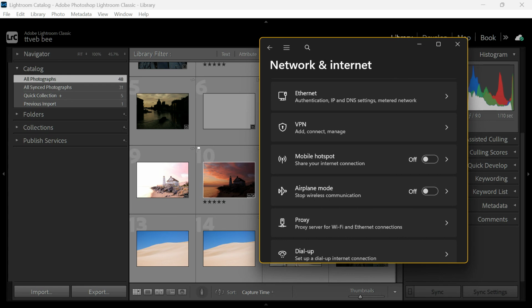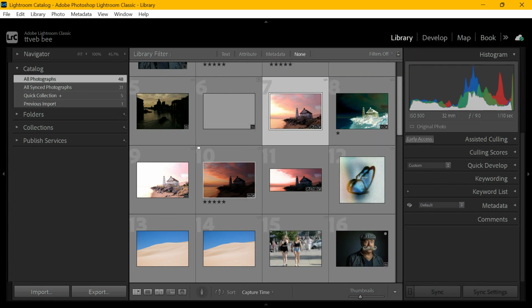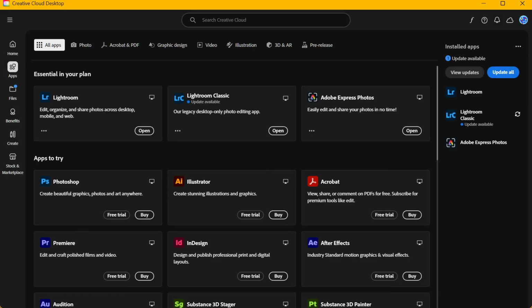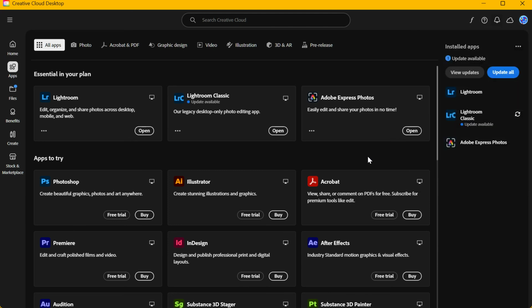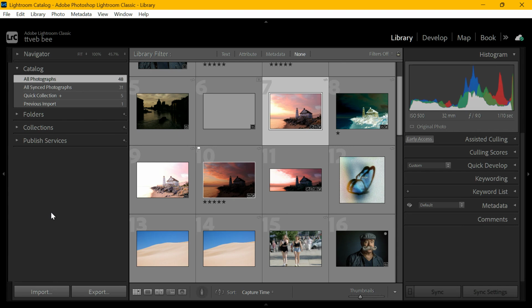If that still doesn't work, sign out of Adobe and sign back in. Open Adobe Creative Cloud on your computer, sign out of your Adobe account, then restart your computer. After it boots back up, open Creative Cloud again and sign in with the same account you use for Lightroom. This refreshes your login session and can fix temporary account issues.